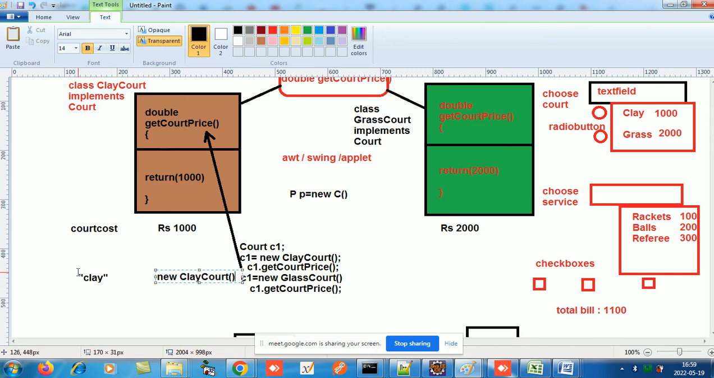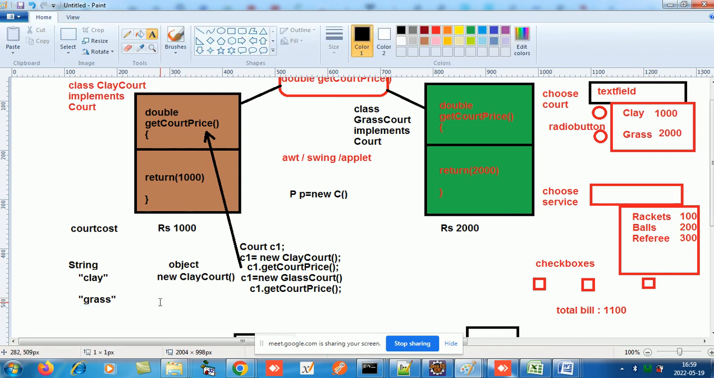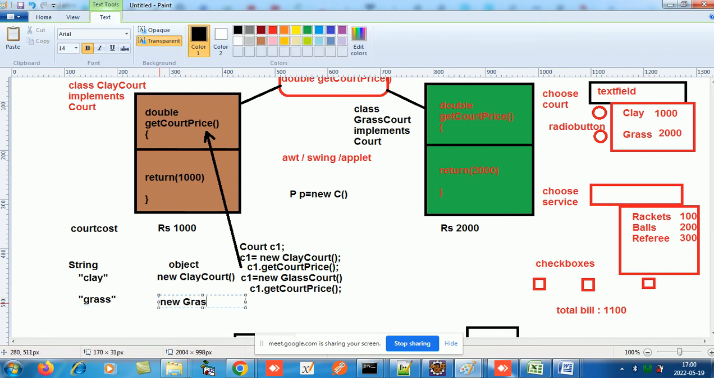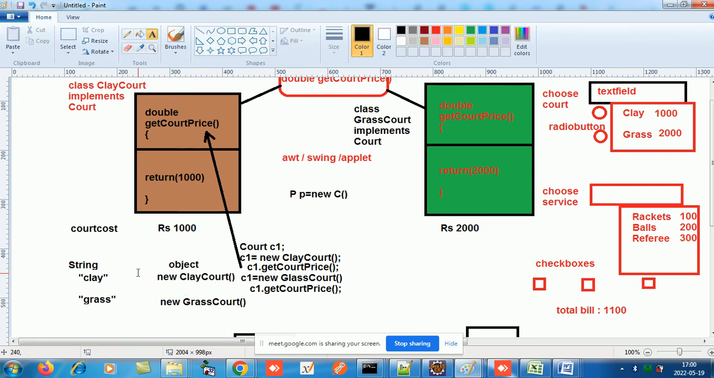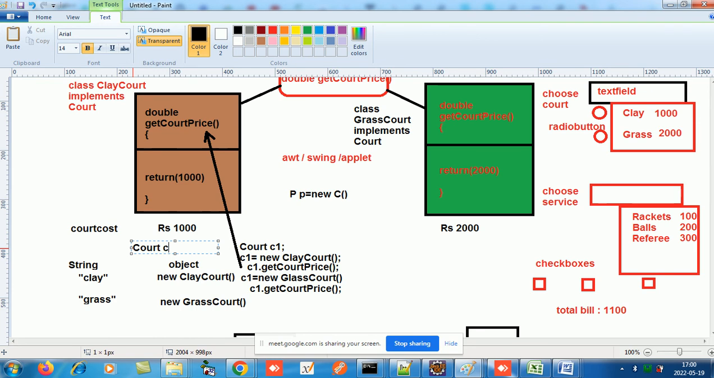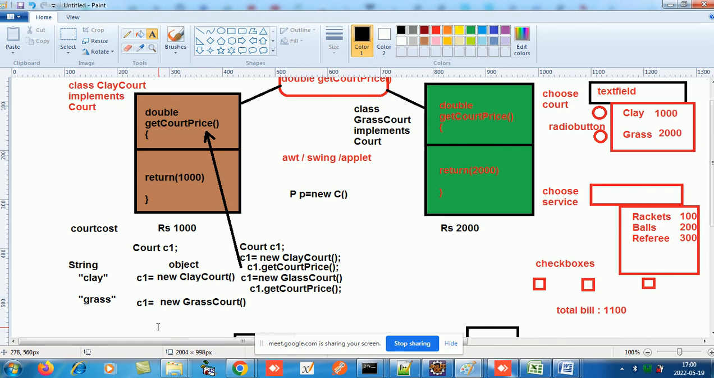So if I give the string as clay, it will give me an object of which class? Clay court. And if I give the string as grass, it's going to be grass court. So I need something on the LHS to hold this, and that LHS will be of my court reference. So even if it gives clay court, my C1 can receive it. Even if it gives me grass court, my C1 can receive it. Correct? This is the main primary purpose of adding interfaces.